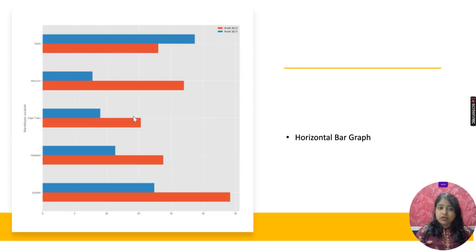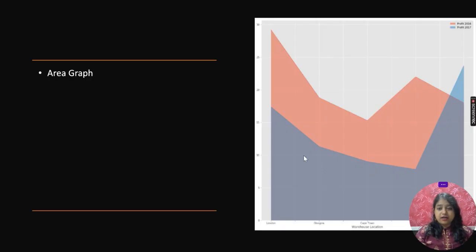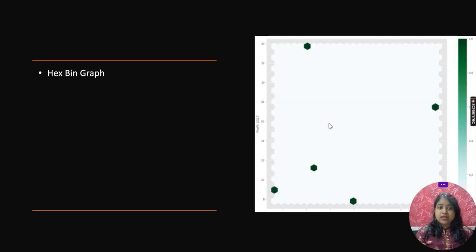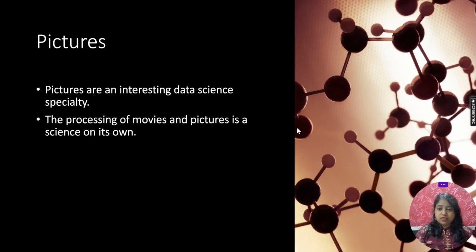Now, horizontal bars, this is also a best way of representing the information. Here the sales of different products in different parts of cities are displayed. Then area graph. In the area graph, the area under the curve or under the line can be used to display the information. So it is also very useful. Then scatter plot, it is used to plot the points on the x and y axis. Then comes the hex bin graph. Hex bin graphs are also used to display the information.